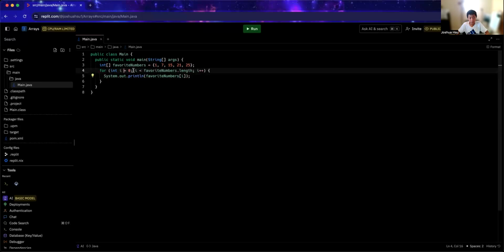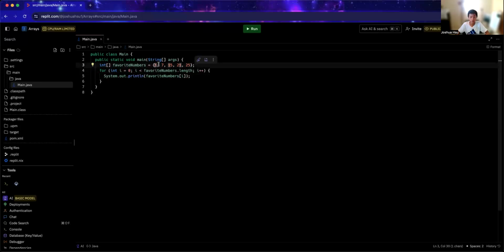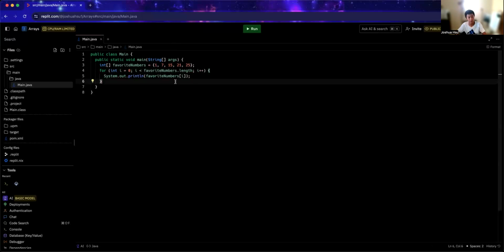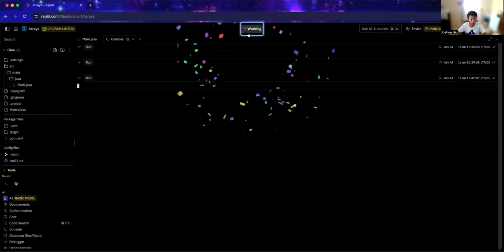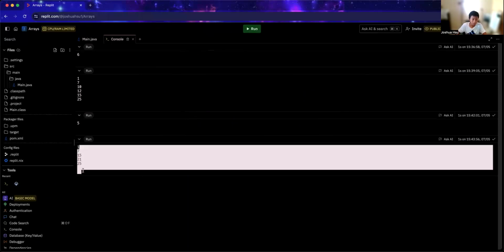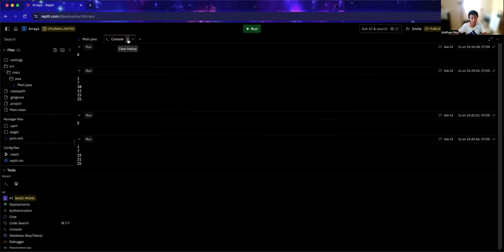And this works because i starts at 0, and 0 is the first index of the array. And then it has to be less than favorite numbers dot length, not less than or equal to, because it would be out of bounds if it was 5. Because 0, 1, 2, 3, 4, and 5 is not in the array. So that wouldn't work. But if you run this, we can see that it successfully prints out all 5 elements in the array.